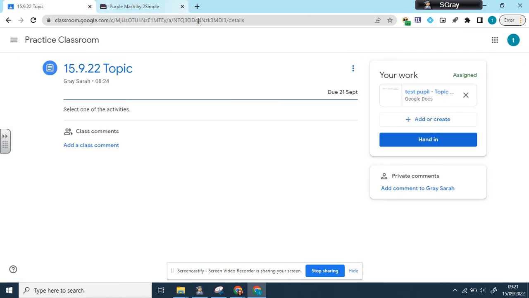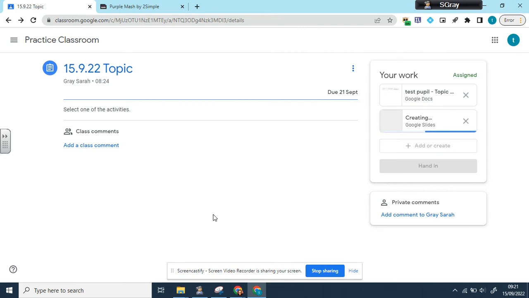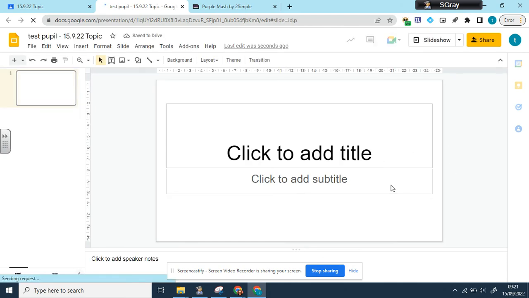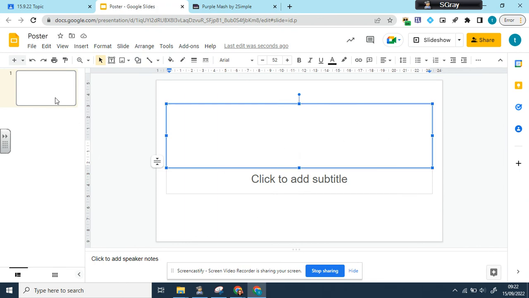Or if I close this, I can create a new thing. So if I add this, I can create a new, I think I might use slides because that's a bit more postery. And that's opened up there. Just change the title up here. Poster, for example, whatever you want to call it, and then you can work away on this.